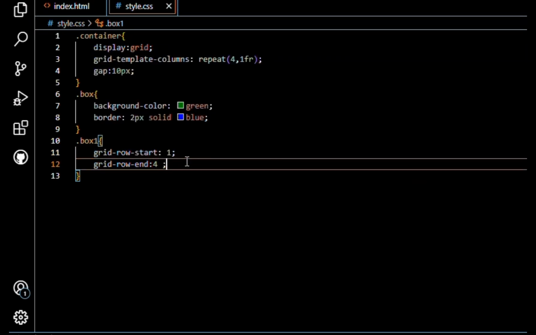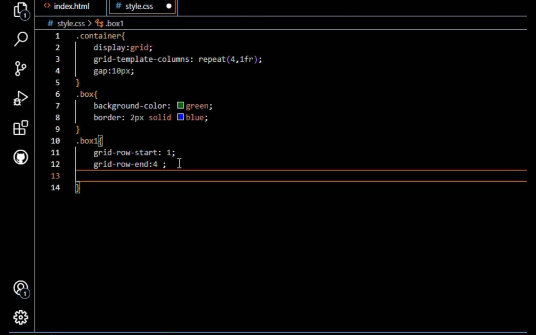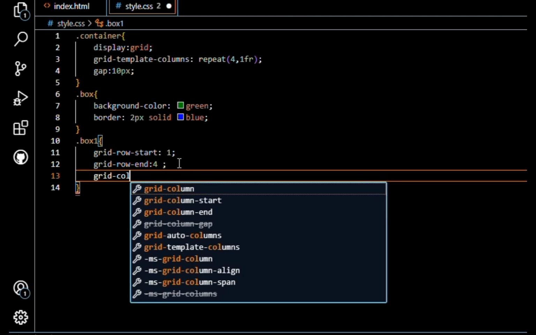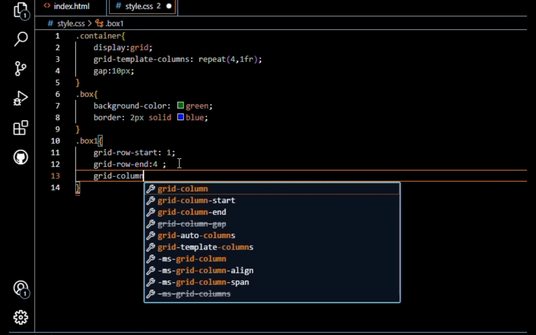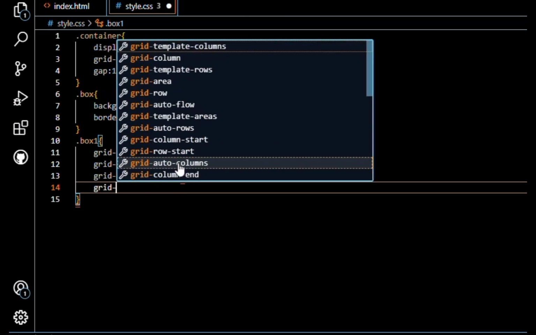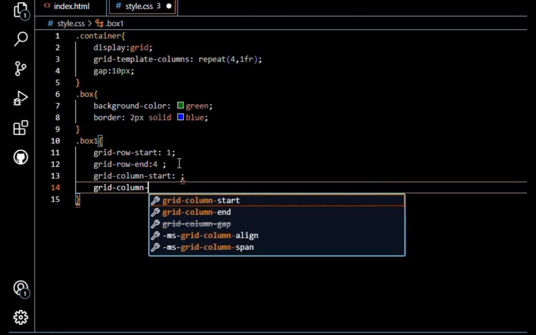Now let's see the column as well. We can specify the column as well. So grid column start and grid column end.